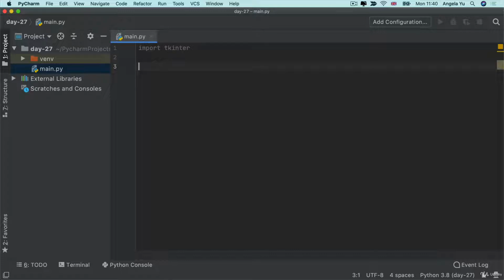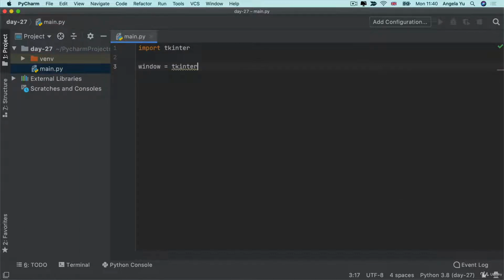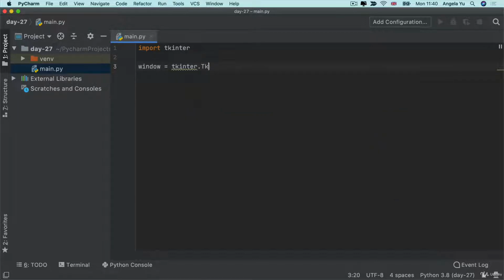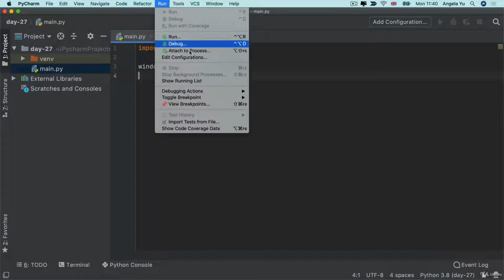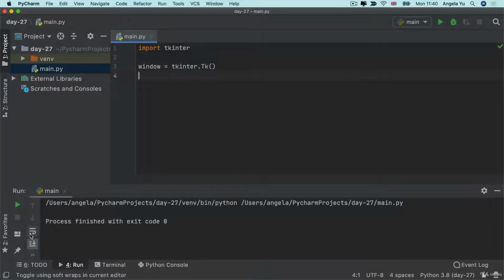So, for example, we could start off by creating a new window. And this is sort of equivalent to the screens that we've been working with in Turtle. So in order to do this, we have to dig into the Tkinter module and then find a class called Tk. And then once we initialize a new object from that class, then we have ourselves a window. But if I run this as it is, you'll see absolutely nothing happen. And it will just go straight away to exit code 0.